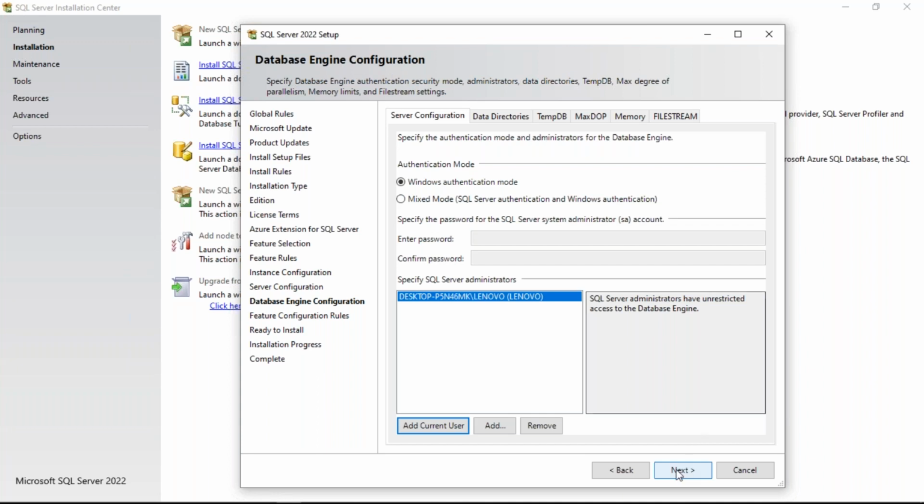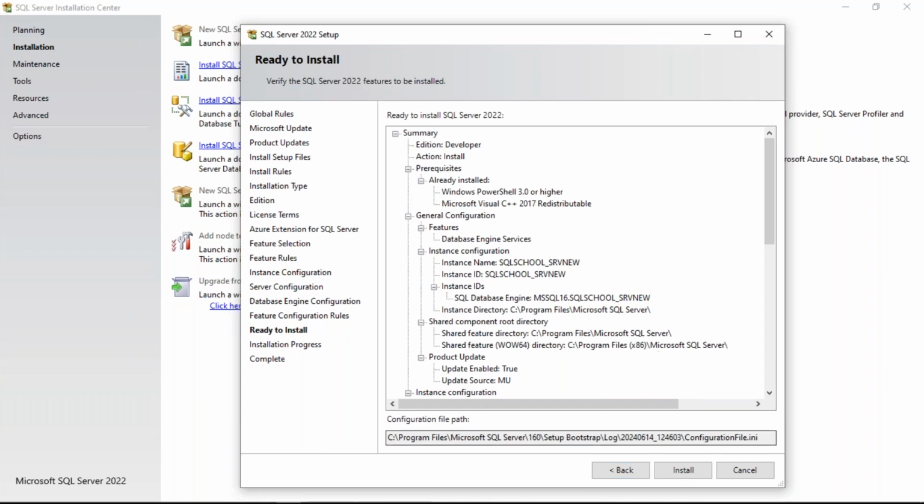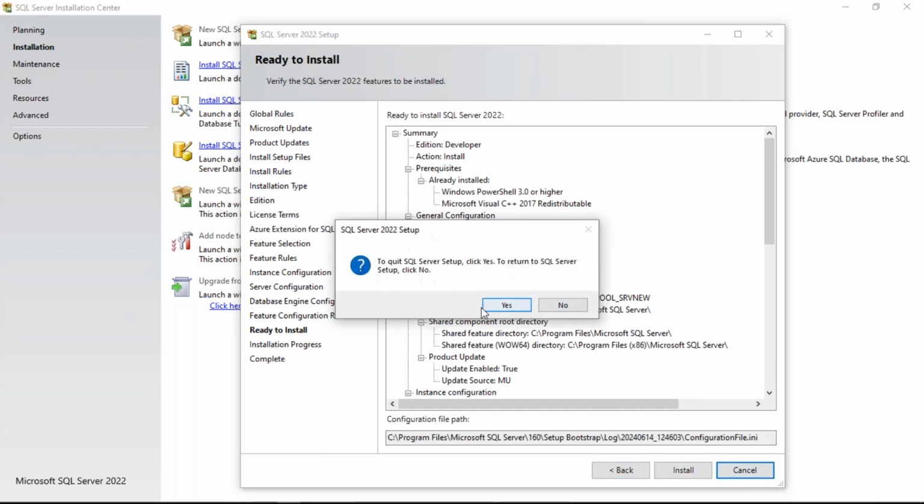Leave the remaining as it is. Let's go slowly. Next. We'll go slowly step by step, nothing to hurry. Say install. But I would like to repeat it for you. So I'll cancel it.